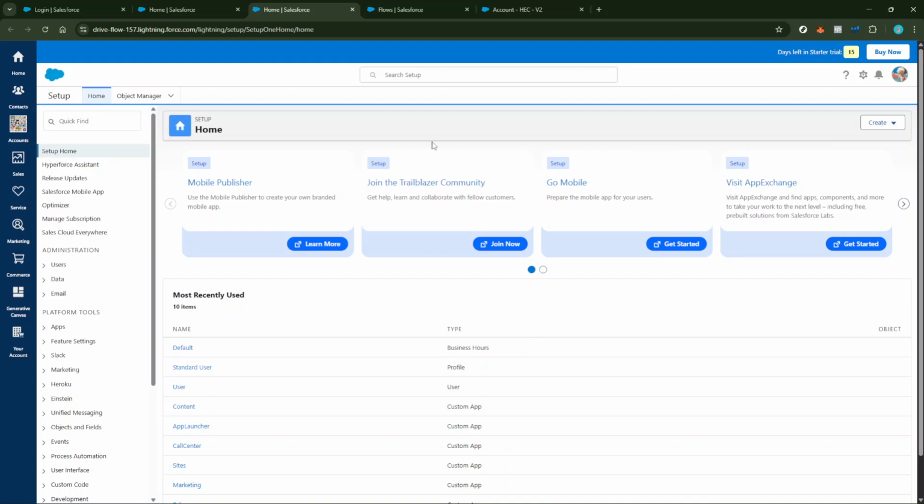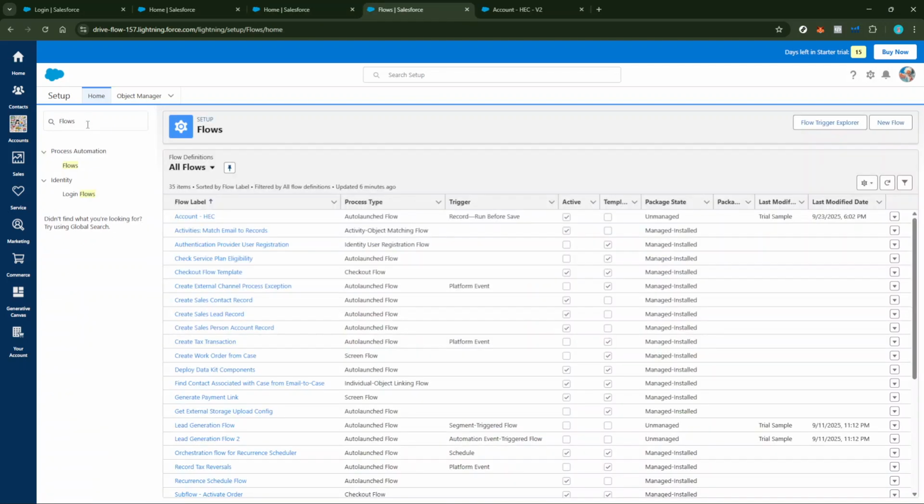With Setup open, look to the left sidebar where you'll find the Quick Find search box. This is a handy tool that helps you quickly locate features and settings within Salesforce. In this search box, type in Flows. This will filter the listed options and guide you directly to the Flows section, where all your organization's flows are stored.